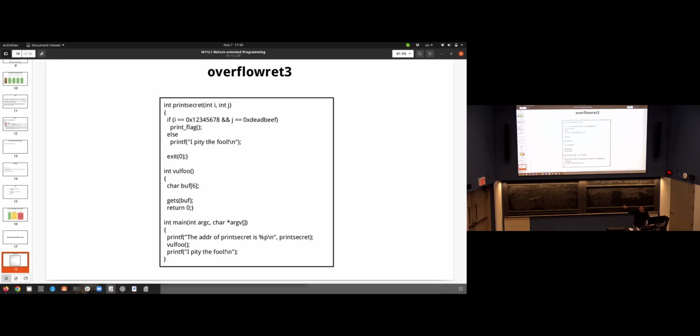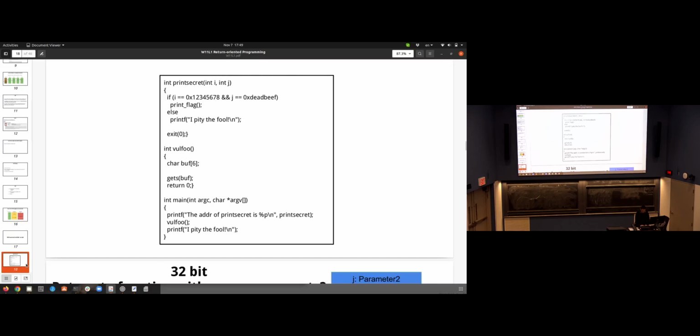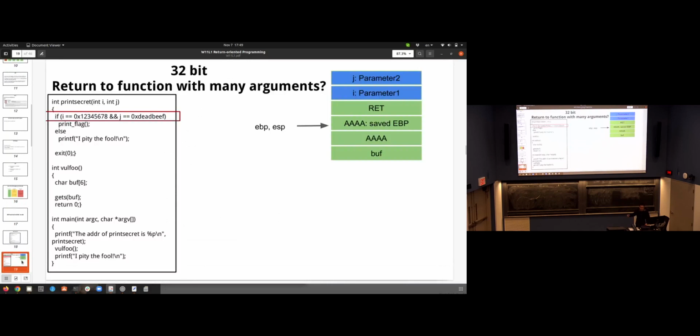We did the 32-bit version of this and also the 64-bit version. In the 32-bit version, what we did is overwrite the return address on vul_foo's stack frame. So vul_foo has the vulnerability. We put those 2 arguments on the stack, right? That's what we did in 32-bit. We have the return address, then parameter 1, parameter 2.